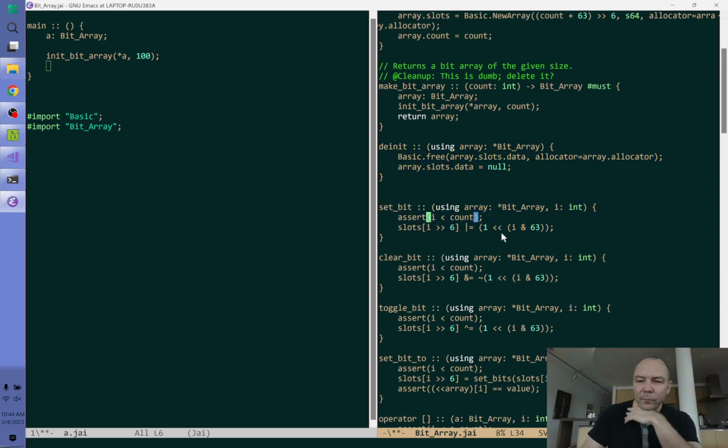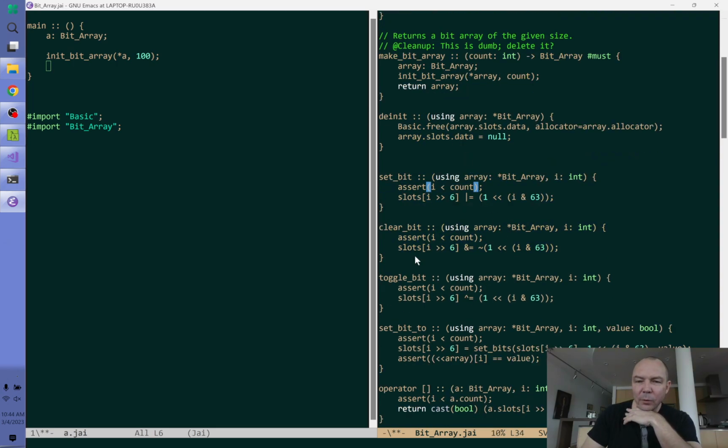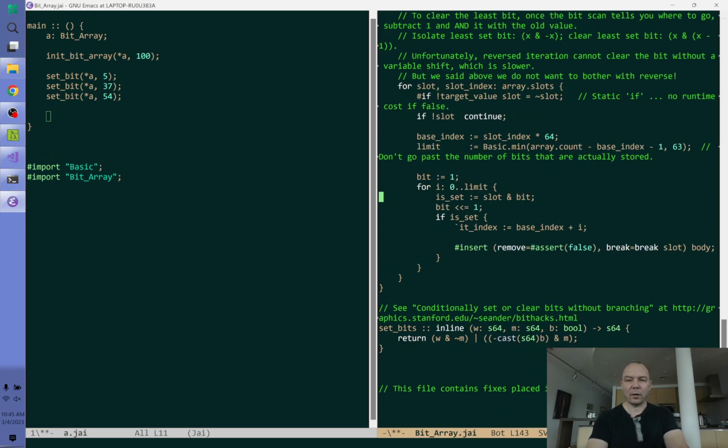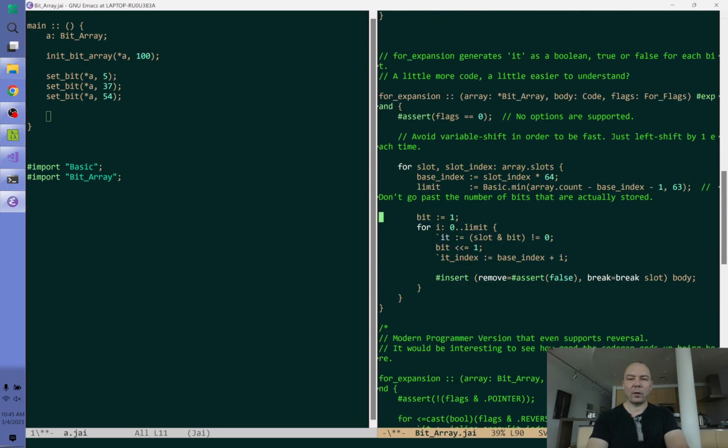So you can set and clear bits manually and all this stuff, right? But you can also iterate. So let's do a couple things. We're going to say set bit, bit 5, bit 37, bit 54. All right. Now I can iterate over this thing using the standard for loop syntax, right? And it'll invoke this, which is a macro, but it's a little bit of a special flavor of macro, but you could say for a, right?